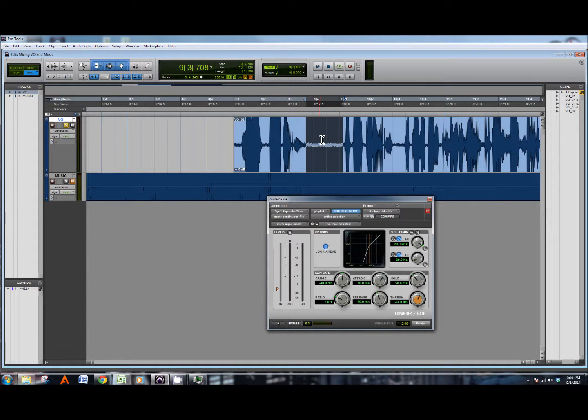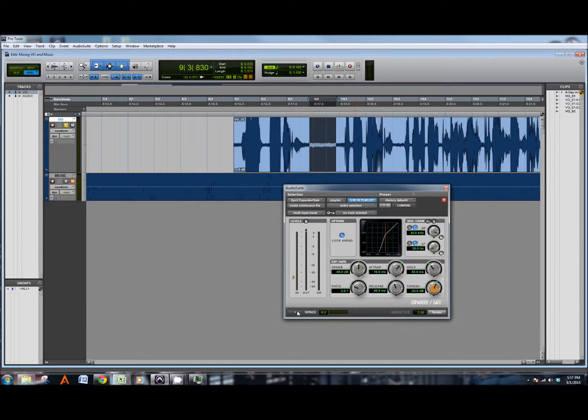So what we're going to do is select an area of the voiceover where the voiceover is not speaking and it's just the background noise. So I have that section selected. And now what I'm going to do is go down and click on this little speaker, which is the preview button. And now we can see that we have some level coming into the plugin. And we're going to use that level to set our threshold in the plugin.